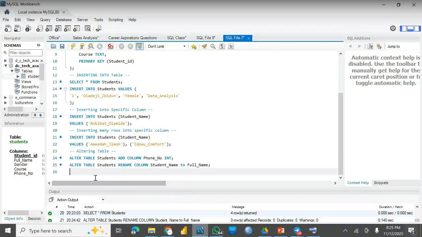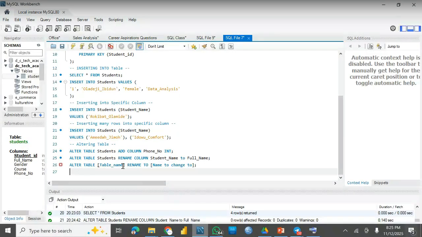So if I want to rename my table now: alter table. What is my table name? You put it there. Students. This is my table name. You will put rename to, what name do I want to rename it to? Let's say cohort 3. You can see cohort 3. That's what I want to use, cohort 3 as my table name.